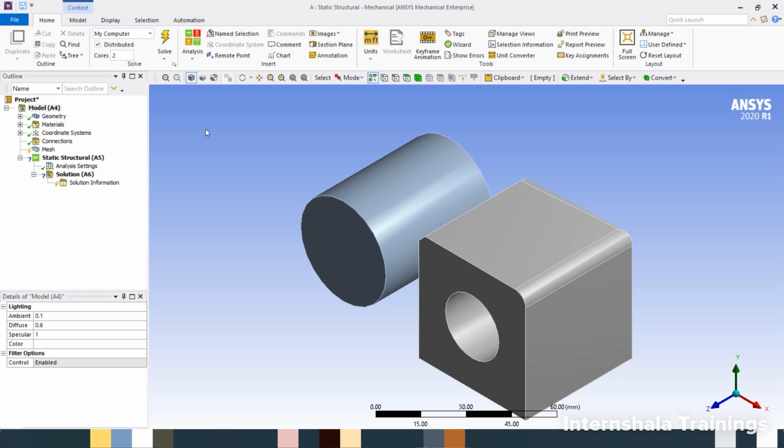And once I double click, see here ANSYS Mechanical has opened and we are having two bodies. This is body 1 and this is body 2. So as I previously told you, if you want the refinement at a global level, you can just try changing the resolution option. But if you want at a localized level, you can use the options which I am going to show in this particular lecture.